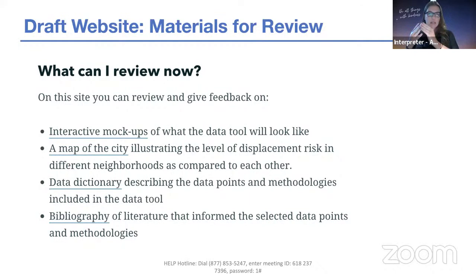The third, or from there, we have supplemental materials, including a data dictionary describing the data points and methodologies that will be included in the data tool, and a bibliography of literature that informed the selected data points and methodologies.